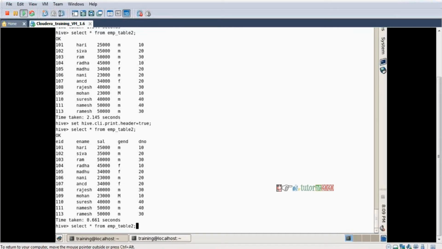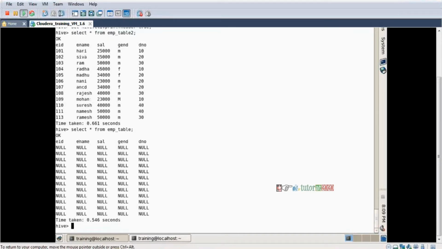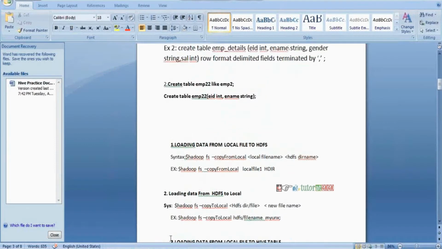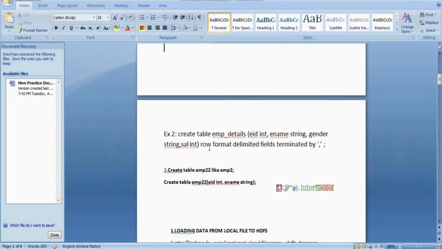Okay. Now, what about the EMP table? Enter, select star from EMP table. Nulls are loading. Why? Because in the EMP table there is no delimiter command. In EMP table 2, the delimiter command is there. At the time of loading, this delimiter command says what the delimiter is. The row format will automatically terminate and delimit the data while loading into these tables.